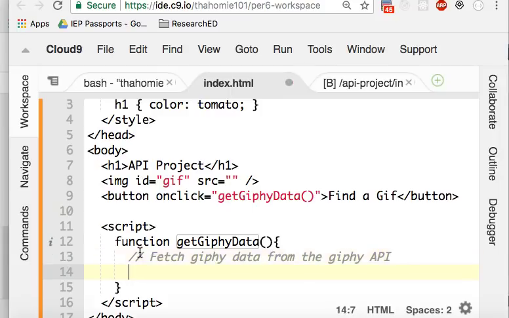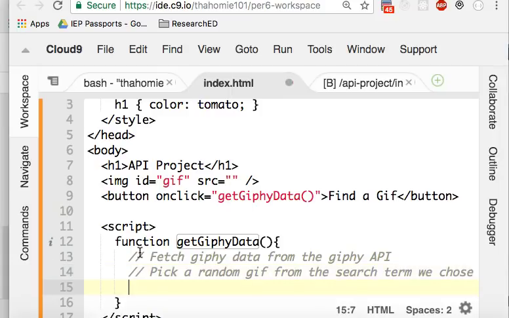After I get the Giphy data from the Giphy API, we're going to pick a random GIF from the search term we chose. Then we are going to make that GIF appear on the page. So those are the three things we're going to accomplish in this function that's going to make this app work. Now, you do not have to write these comments in if you do not want to. I always write comments in so I know exactly what it is I'm trying to accomplish with my code.